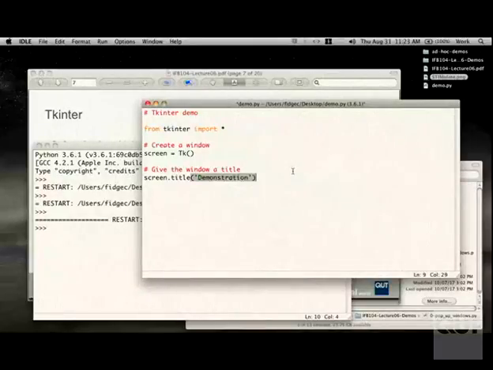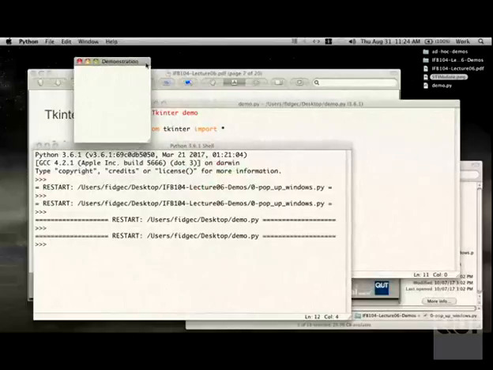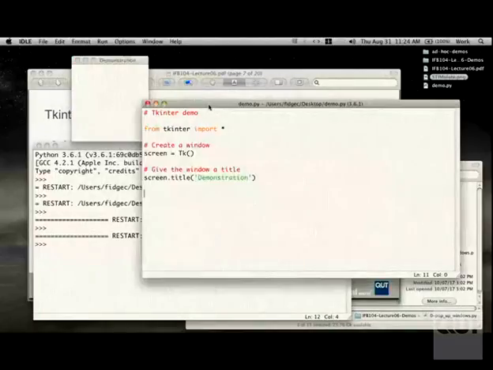Demonstration. Okay. So if I now run this again, I should just see the same window popping up with a new title. And I do. So there's my window again. Still just a default size and got nothing inside of it. The other thing I can do, though, is put stuff into it. So how do I do that?